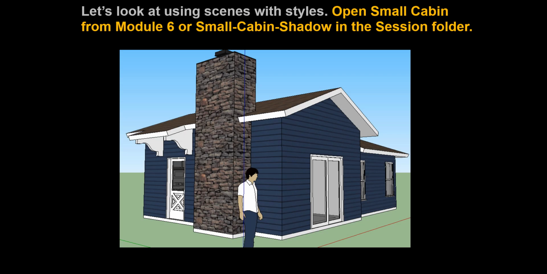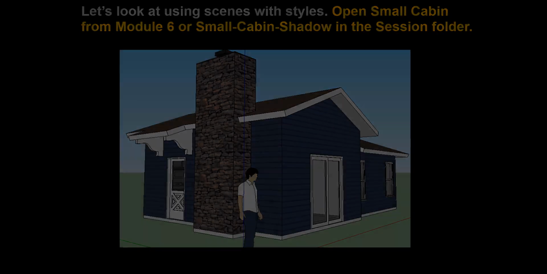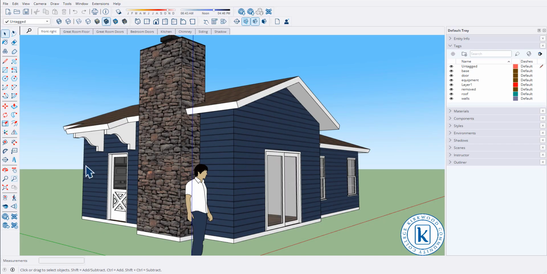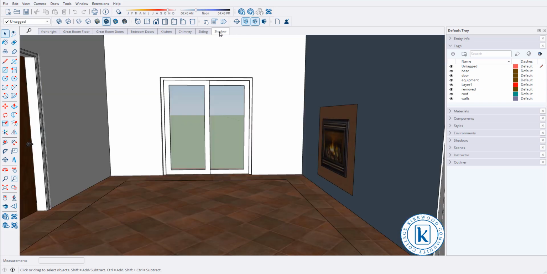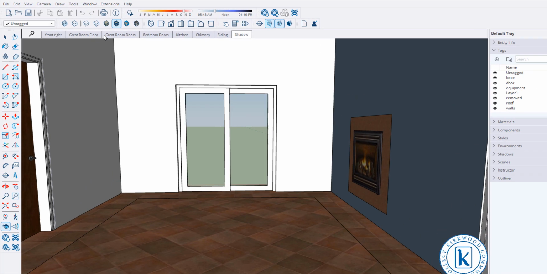So let's go and open up that small cabin that we used in Module 6. If you can't locate it, you can open up the small cabin shadow in the session folder, and we're going to take a look at shadows and geolocation for this project. So one of the first things we're going to do is click on the Shadow tab, and what it does is it puts us into the space inside the project, and we'll work on making our shadows in this space.